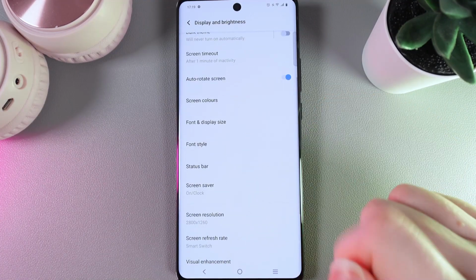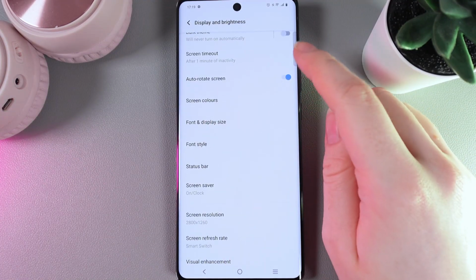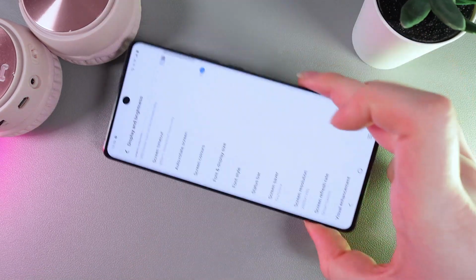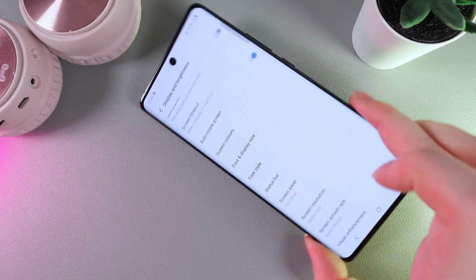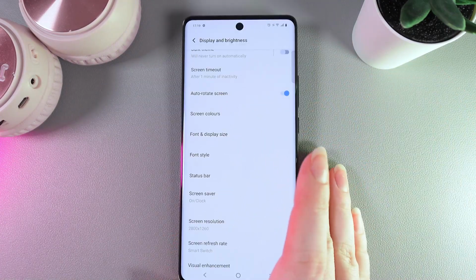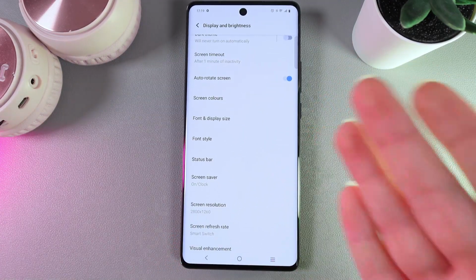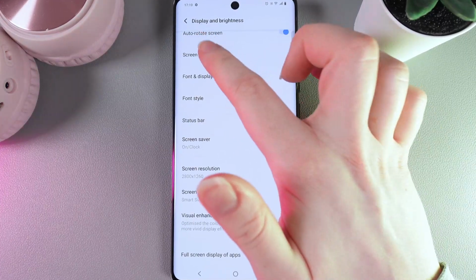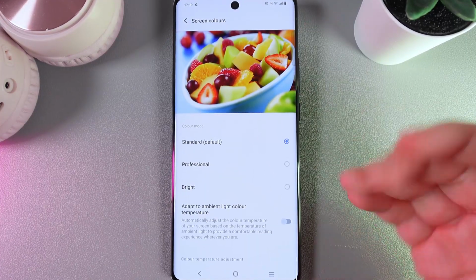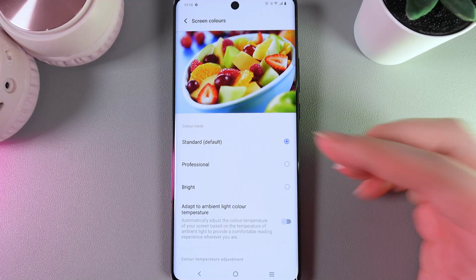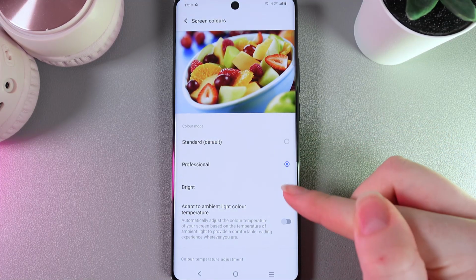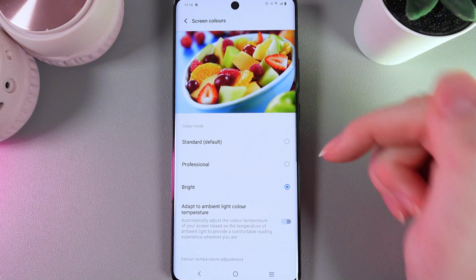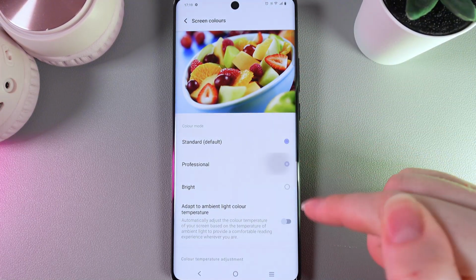Next thing that we got here is auto rotate screen, and I think most of you know this feature. So as you can see, it's enabled, and if I rotate my phone like this in a browser or any other app that supports auto rotate, the screen will also be rotated horizontally. So let's move on to the next feature, which is screen colors. As you can see here, we got three options, which is standard, professional, or bright. You can see the difference on the demonstration photo, which looks different in each mode.